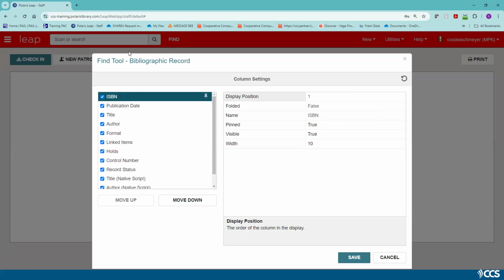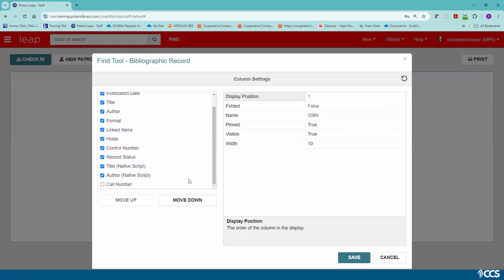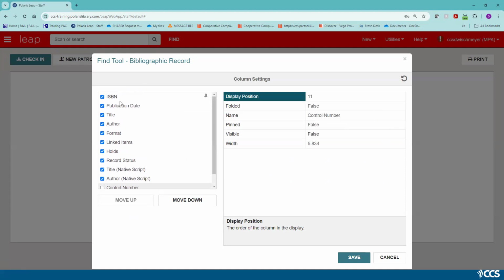So again, I am searching bibliographic records, so I see some fields displaying that are tied to that. If I do not want to see, let's say, the control number, I'll just uncheck the box next to that field. Maybe I don't need ISBN either. I'll just uncheck the box next to ISBN, and then I can click Save.